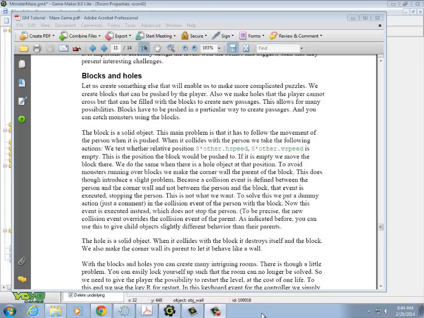This is the position the block would be if it was pushed to. If it is empty, then we move the block there. We do the same thing when there's a hole object in that position. To avoid monsters running over blocks, we make the corner wall the parent of the block. So we're going to make just the wall object the parent.